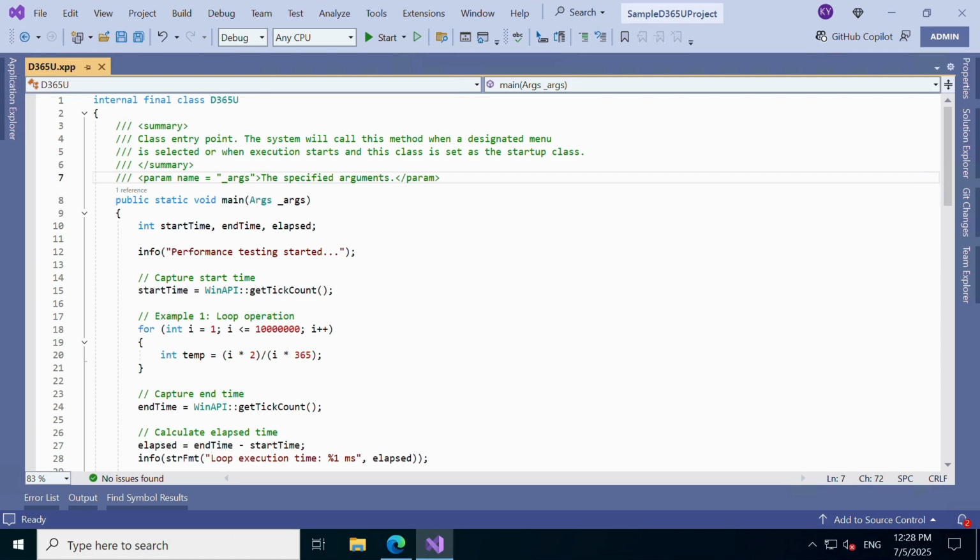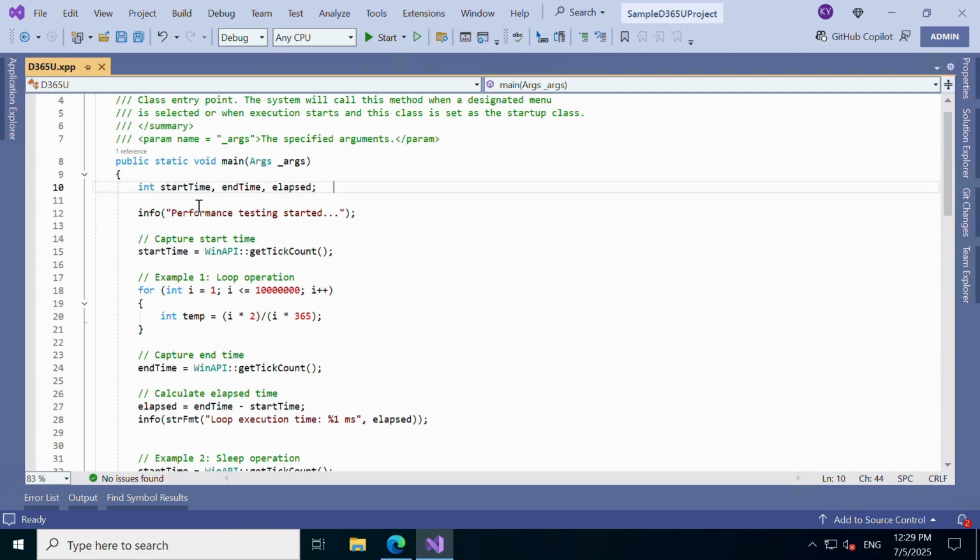Let's walk through it. The class is called D365U class, and inside the main method, we're testing performance using the WinAPI's getTickCount method. This method gives us the number of milliseconds that have elapsed since the system started. Yes, milliseconds, so we can measure tiny time differences with precision.